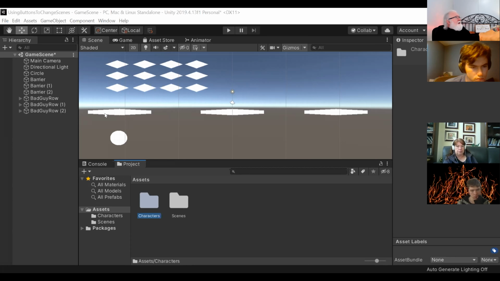Okay, so here we are. We have our barriers. We have our good guy. We have our bad guys up here. And then, of course, there would be bullets and bombs and all that kind of stuff. Okay, but that's not what we're after.